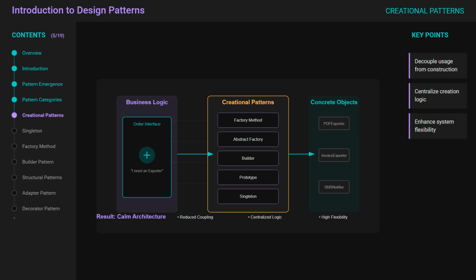The theme is controlling object creation, not avoiding object creation, controlling it with intention. Think of a restaurant kitchen. You don't walk in and cook your own meal every time. You place an order through a clear interface, and the kitchen handles preparation rules. In software, creational patterns act like that kitchen: consistent, centralized, and adaptable.